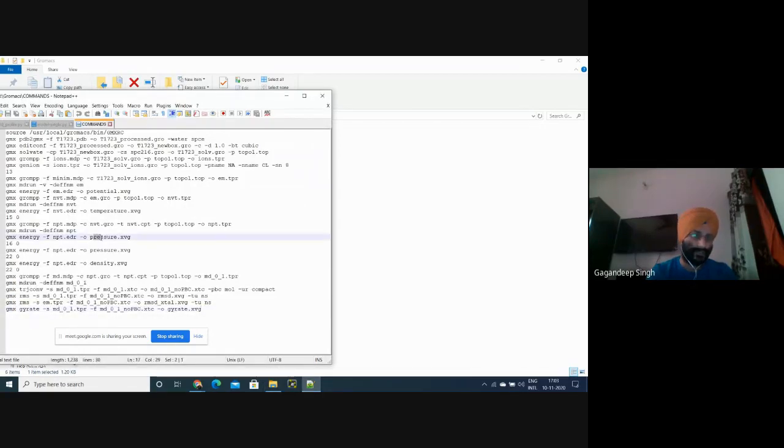For example, see there: pressure, temperature, potential energy, density, and finally we have seen the RMSD. And again we see gyrate for the radius of gyration. This is the last command. So you can do things like this as well.